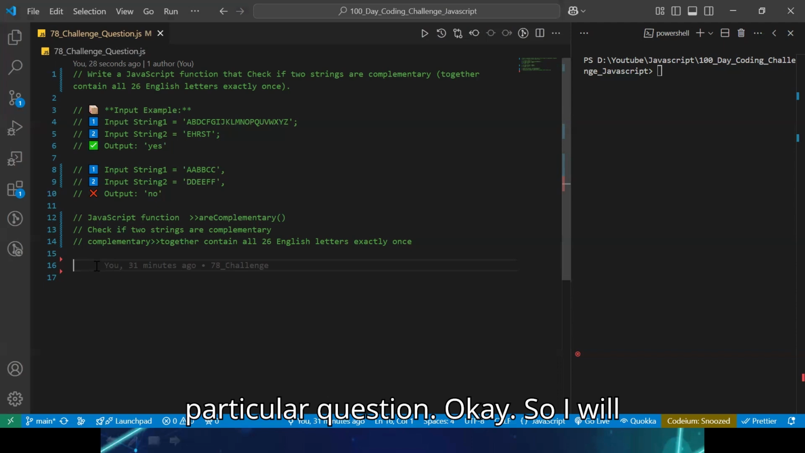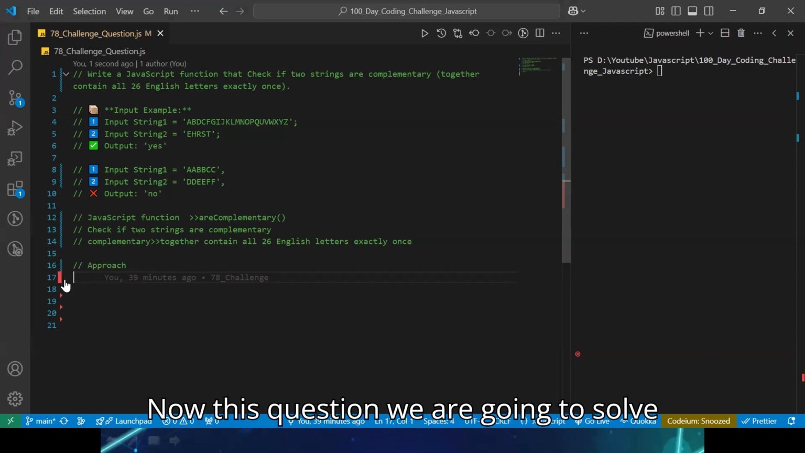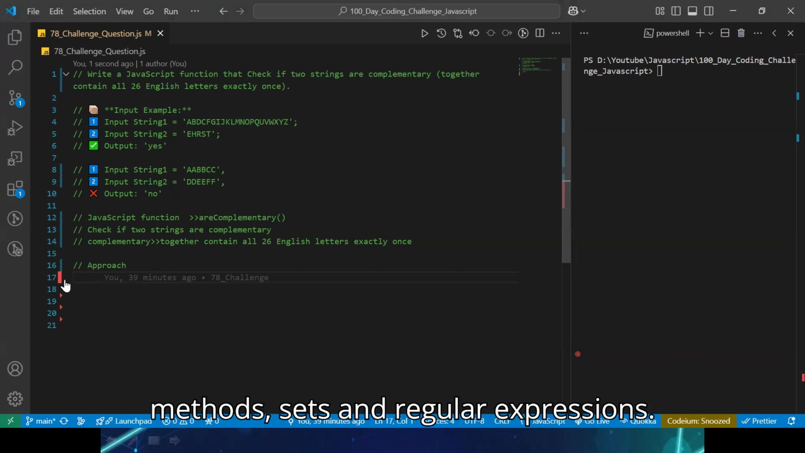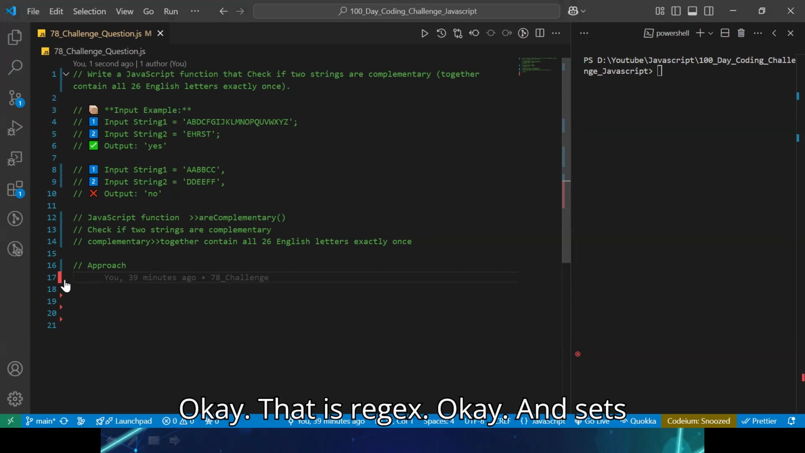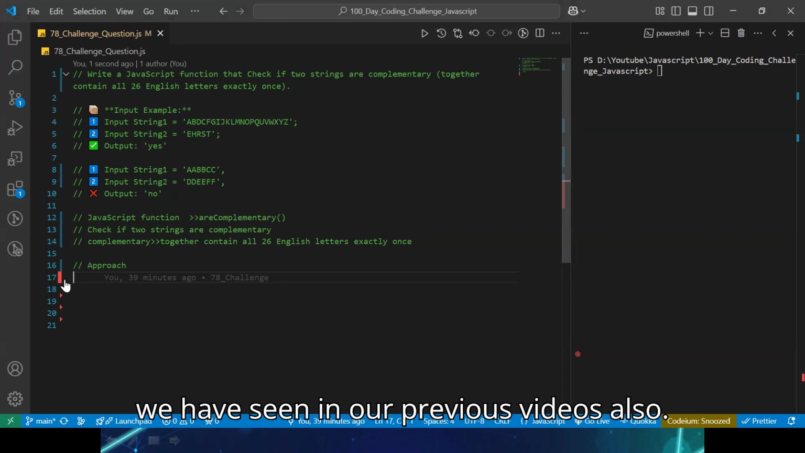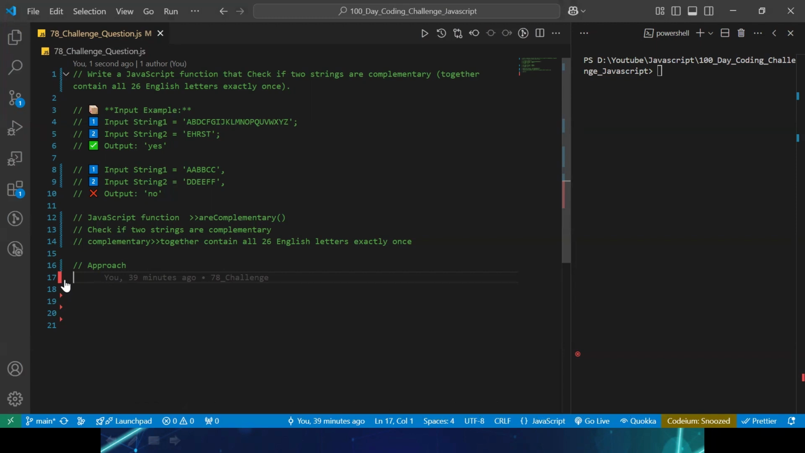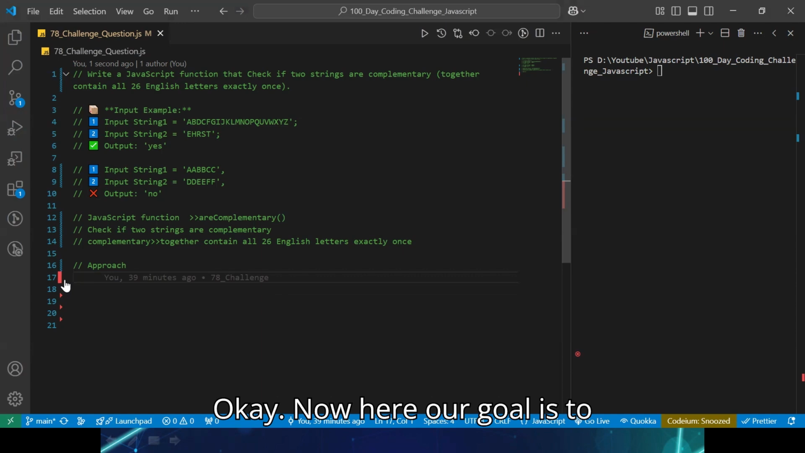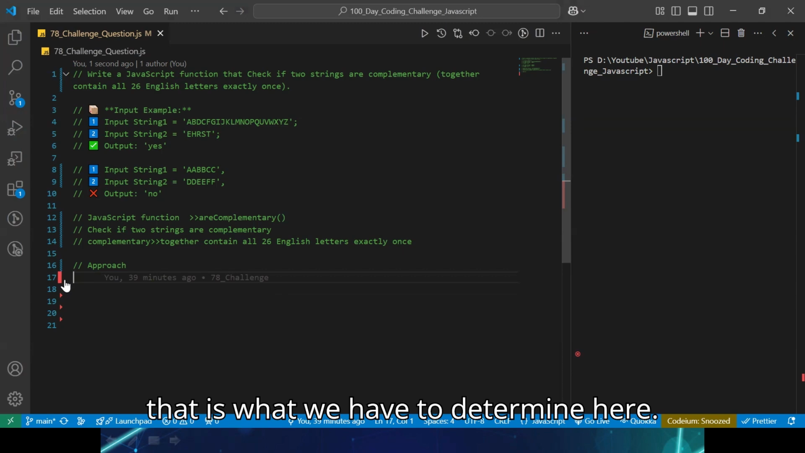So I will write here, Approach. Now this question we are going to solve using JavaScript string methods, sets and regular expressions, that is regex. Sets we have seen in our previous videos also, so do watch those challenges as well. Our goal is to determine whether the two strings together contain all the 26 letters, and that also exactly once. That is what we have to determine here.